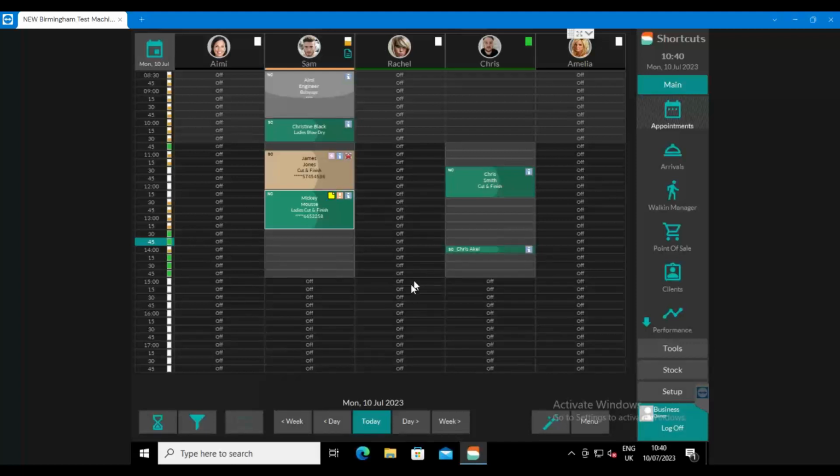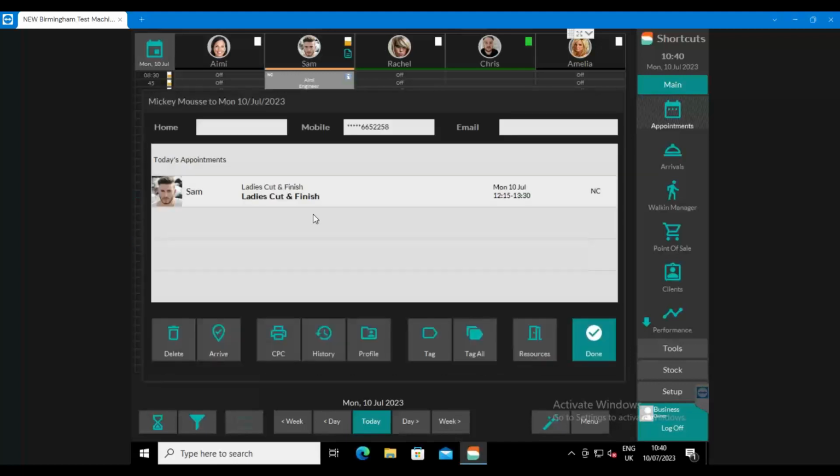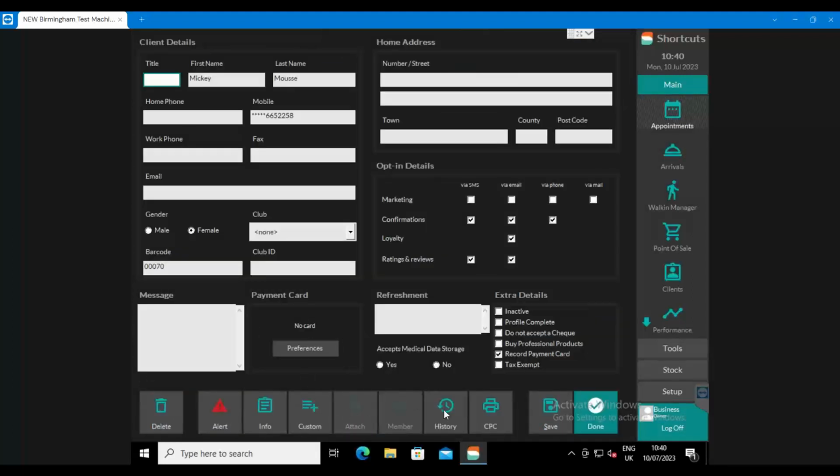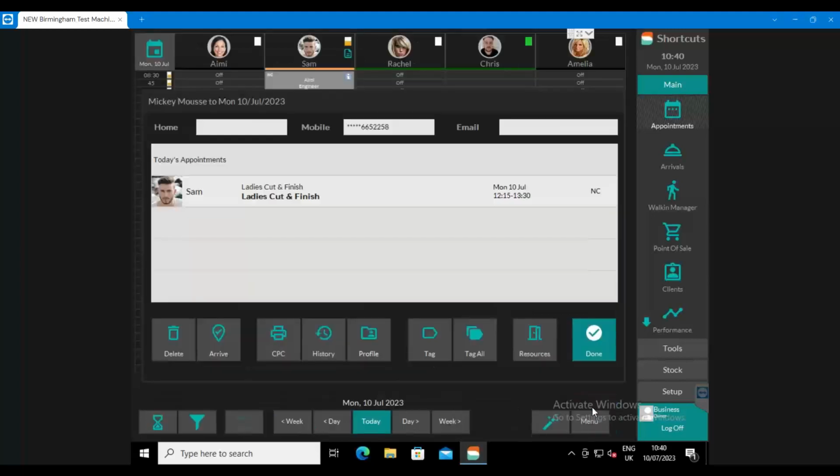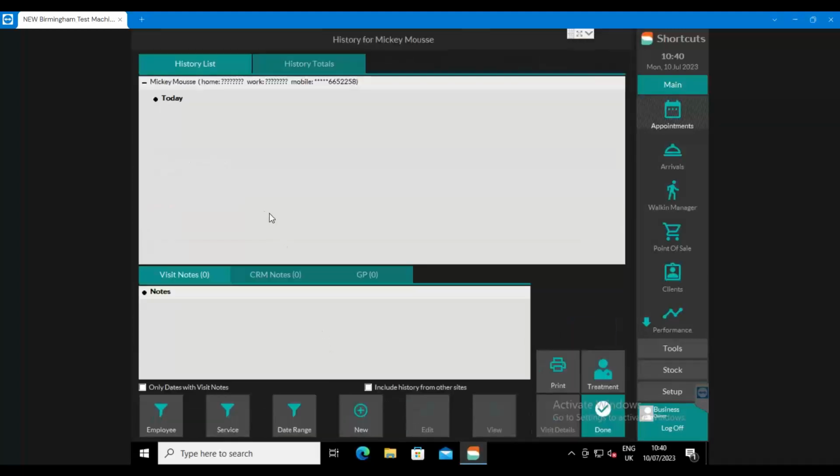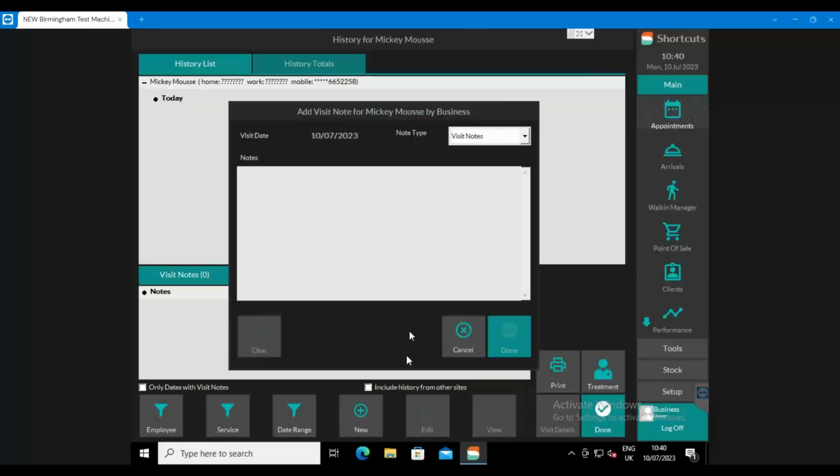So again, what we're going to do is we're going to double click onto the appointment, and we've got our history and profile button here. We can click onto profile and we can click onto history, or we can literally just go straight to the history icon here. From here, we can then add in our color notes. So right down the bottom here, we've got a new icon. We can click onto new and we can add in our visit notes.